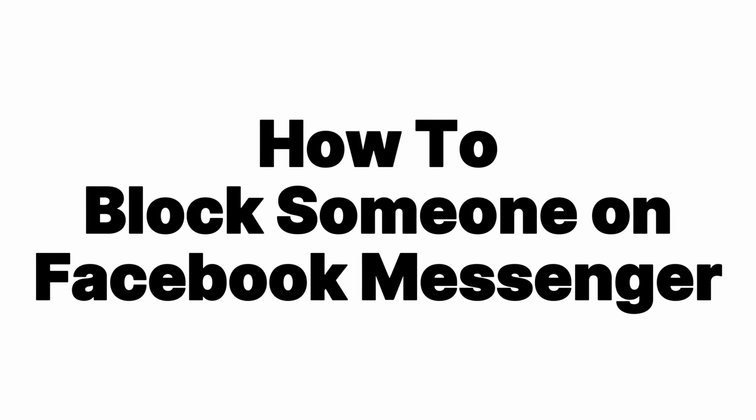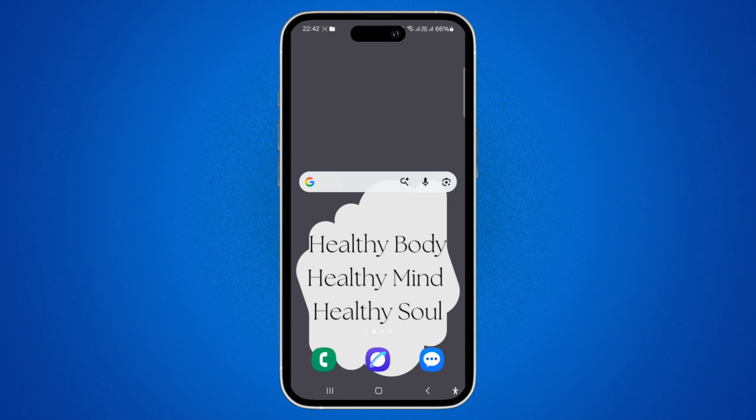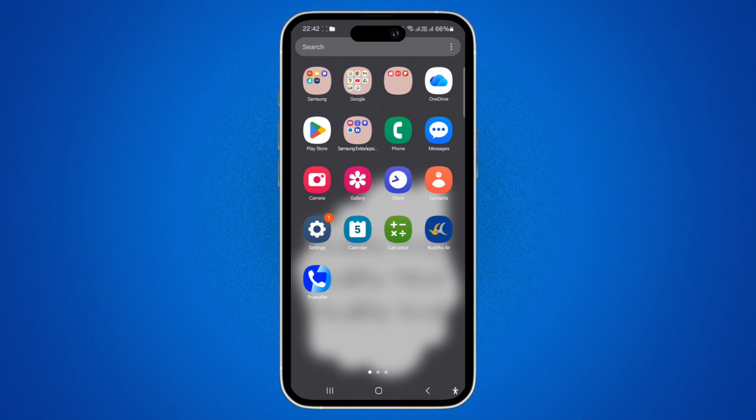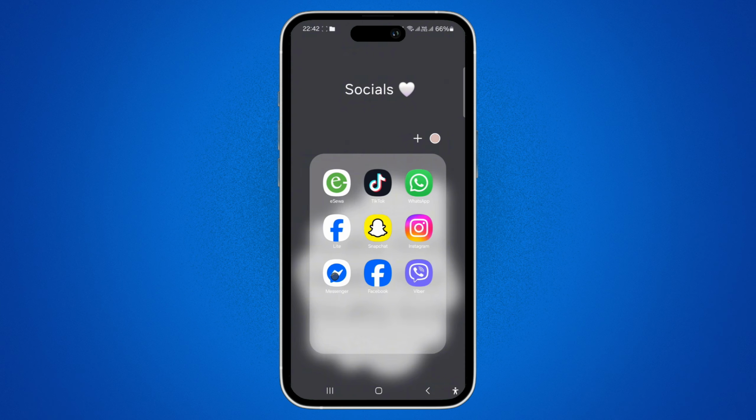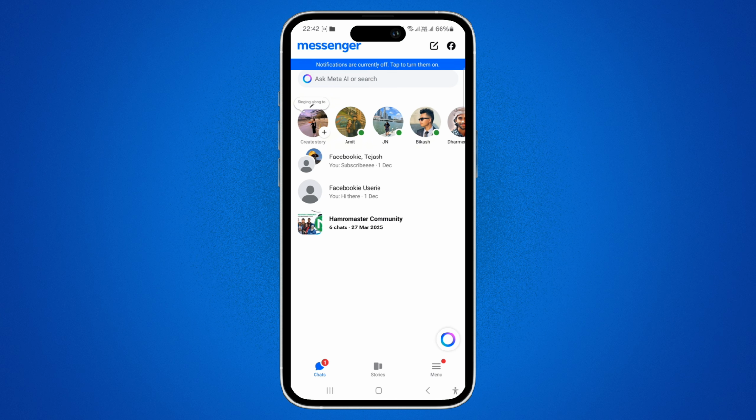In order to block someone on the Facebook Messenger application and stop them from sending you messages and calls, follow the steps. First, go ahead, open your Facebook Messenger, launch it, and make sure that you are logged in.